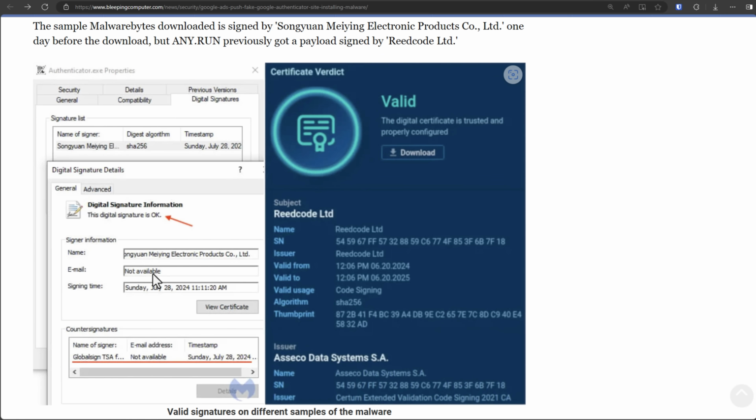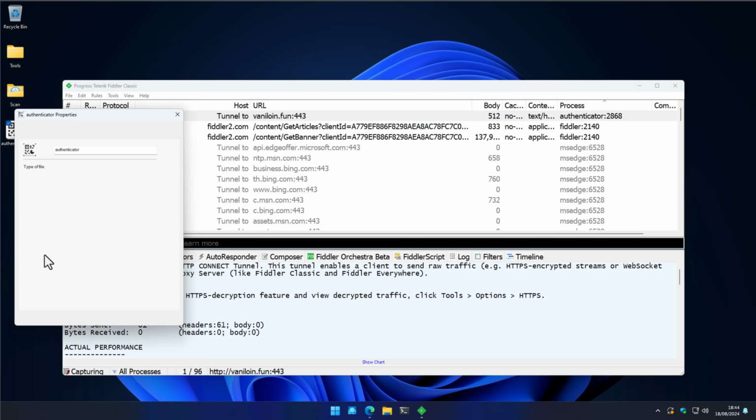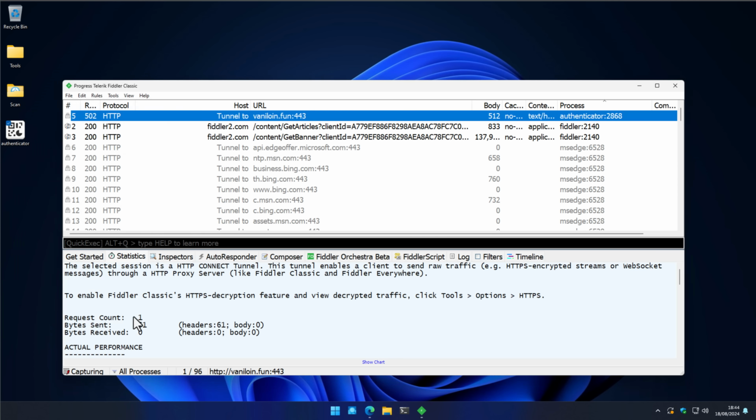So if you go ahead, right-click properties, this is how a lot of people would check the legitimacy of a file. You can see that it has a digital signature. So you might think, well, this digital signature does not look super convincing because it says it's some strange electronic products co, which is not what you would expect Google Authenticator to be signed by. But again, this is not designed to necessarily mislead you. Rather, the security product or EDR solution that you have running on the system might look at that and say, oh, this is a digitally signed file.